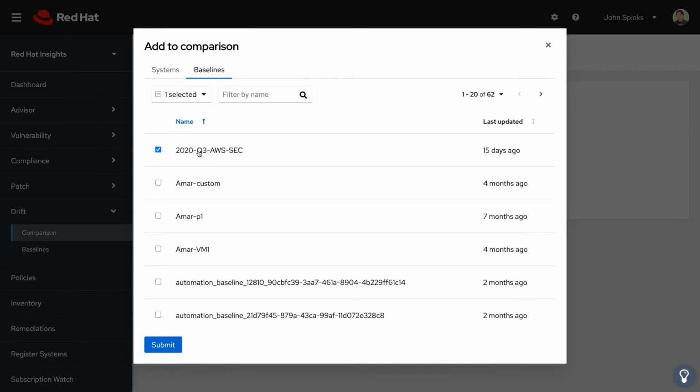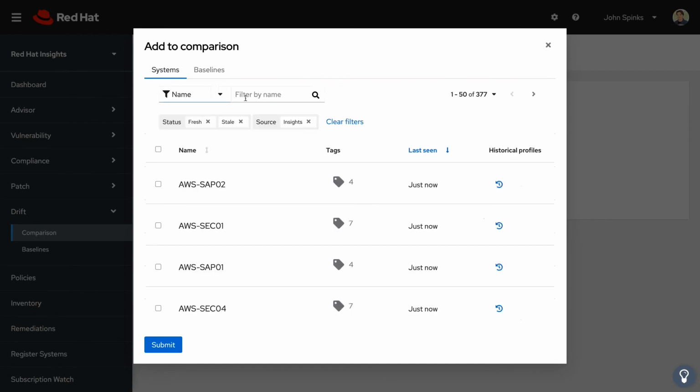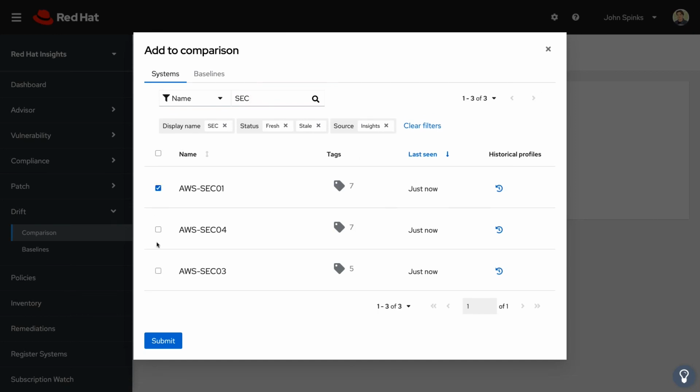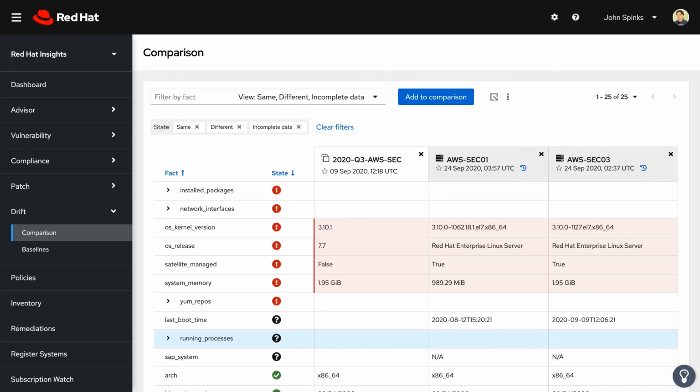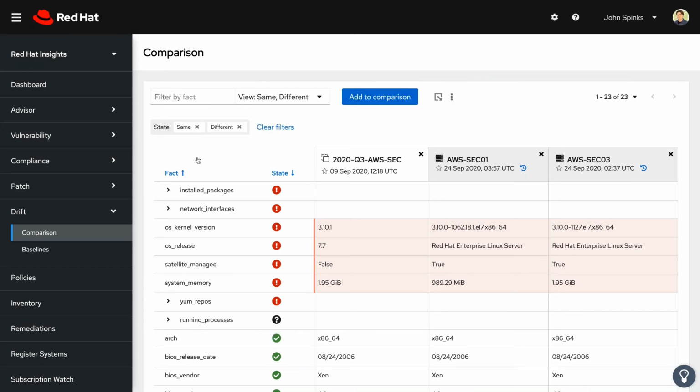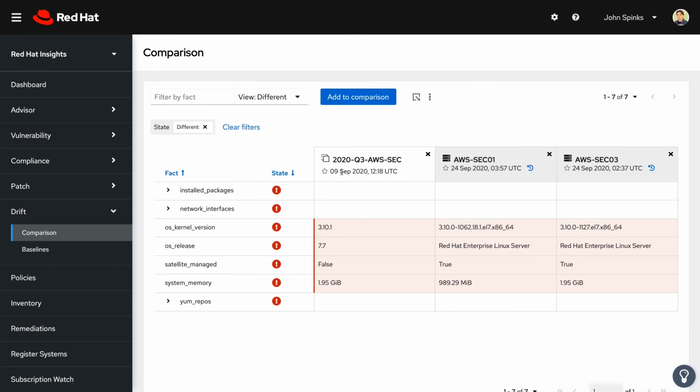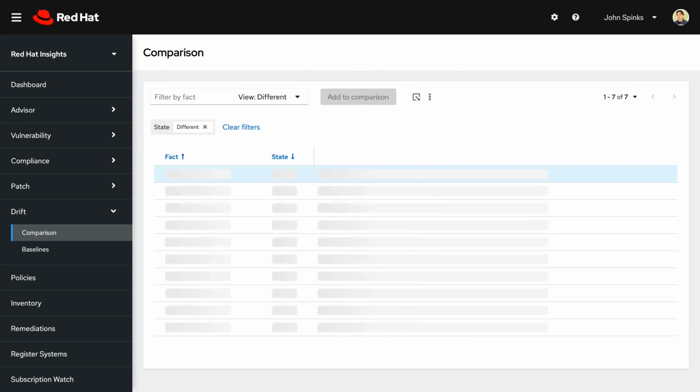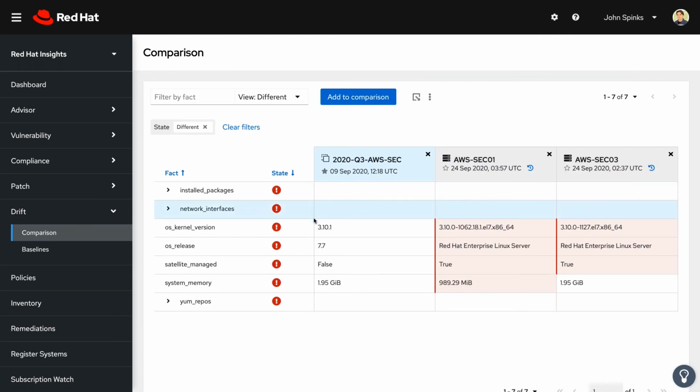So I expect my security systems to look like this baseline. Then I can say I have these systems here, SECO 1, SECO 3, click submit, and this is going to show me a comparison to that baseline itself. That default view is going to show me everything, whether it's the same, different, or incomplete, but you can customize this. I'm going to remove the same and incomplete so I can just focus on what's different. And I'm also going to set that baseline as a reference point because I expect it to look like that baseline.